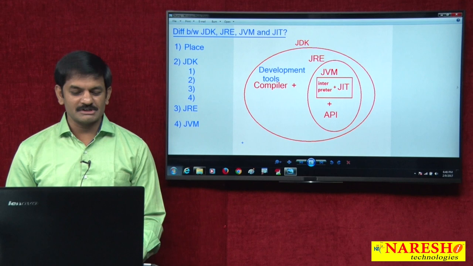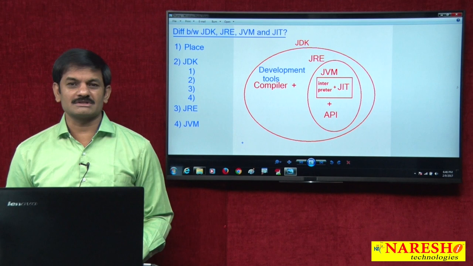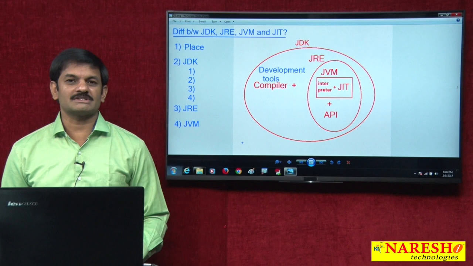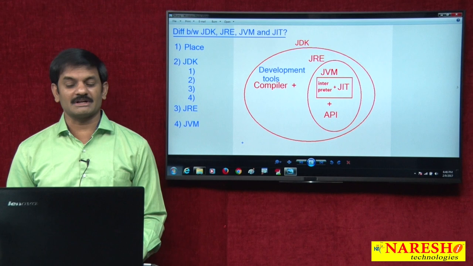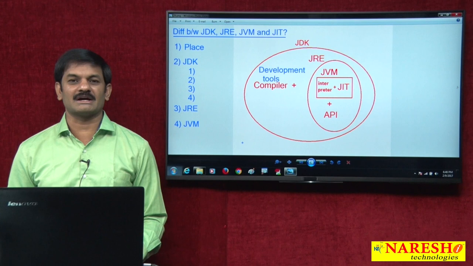It is a Java platform. It is called Java platform because it is responsible to execute our Java bytecode. So repeat once again, JVM stands for Java Virtual Machine. It is a Java platform. It provides interpreter plus JIT, using which we can run Java bytecode by converting them into current OS machine language.